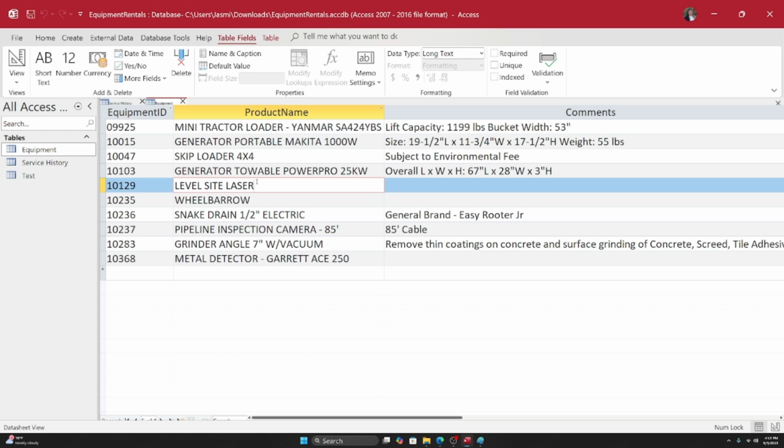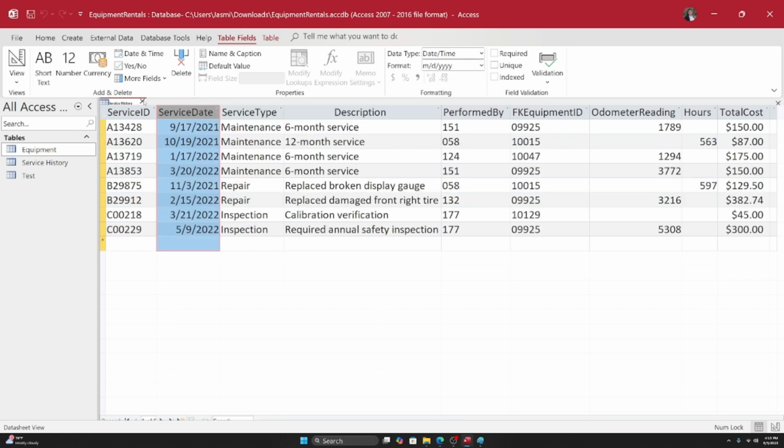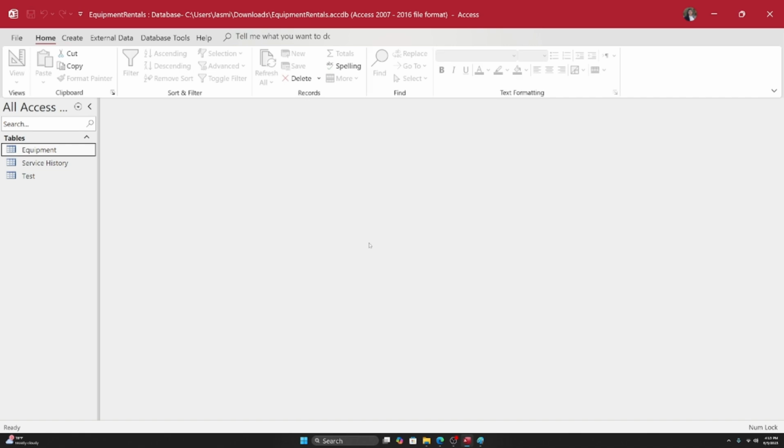First, close out of all the tables you're going to use in the relationship. So in our case, we're closing out of equipment and we're closing out of service history. And this one wants me to save changes. Let's click yes. There we go.